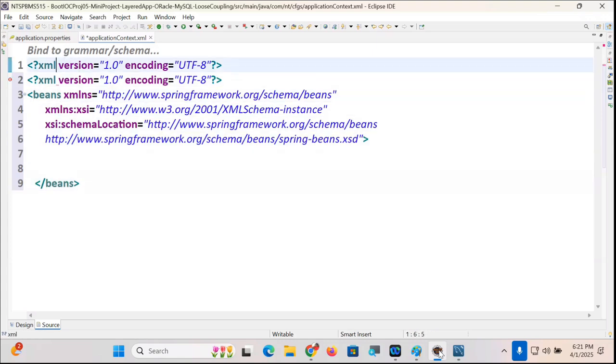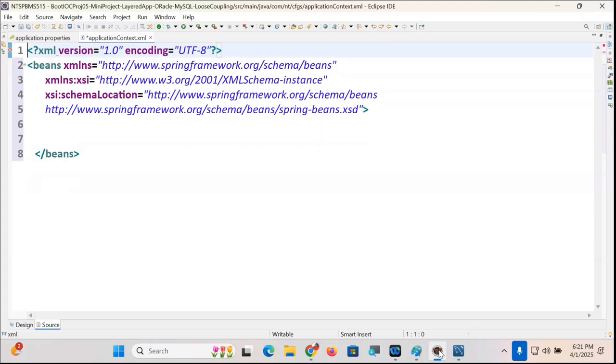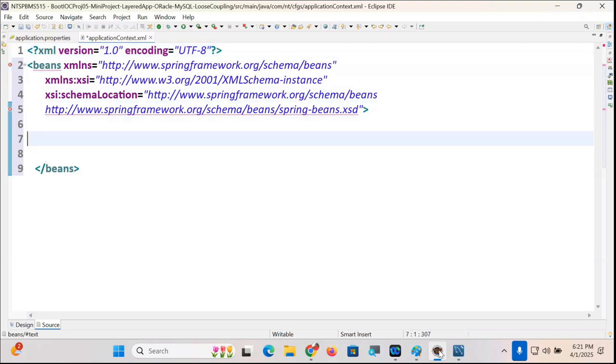Is there any need of configuring property file? No. It's a part of ecosystem now, boss. Is there any need of configuring property file, guys? No, not at all. Okay, guys.